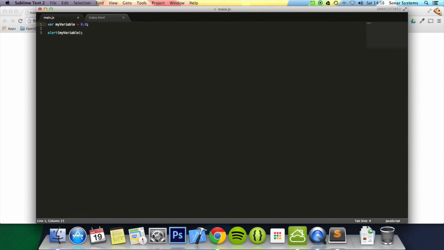If I put 0.8, it's got a float. If I put a string, so hello world, it's got a string now. And if I put true, it's got a boolean in there. And what you've got to remember is, when you're manipulating data, what actual data type's in there.